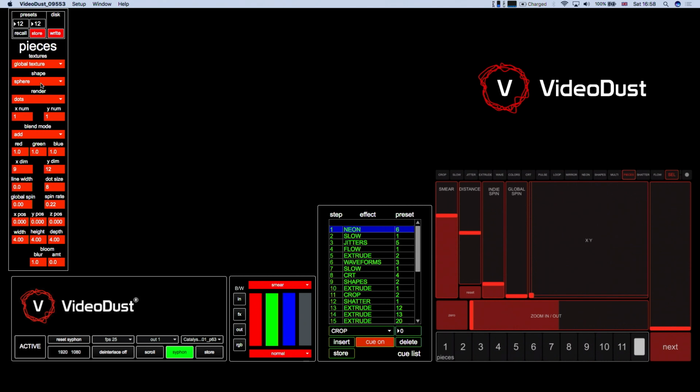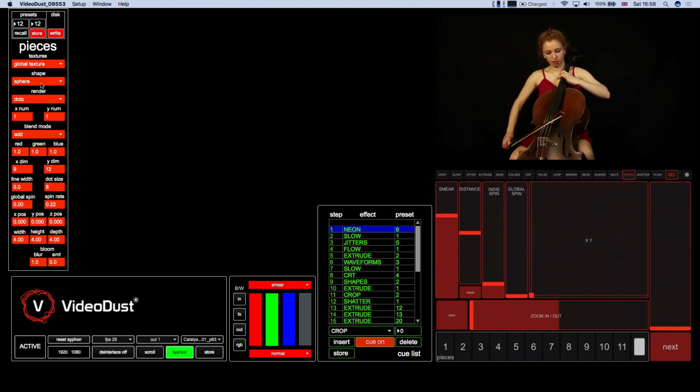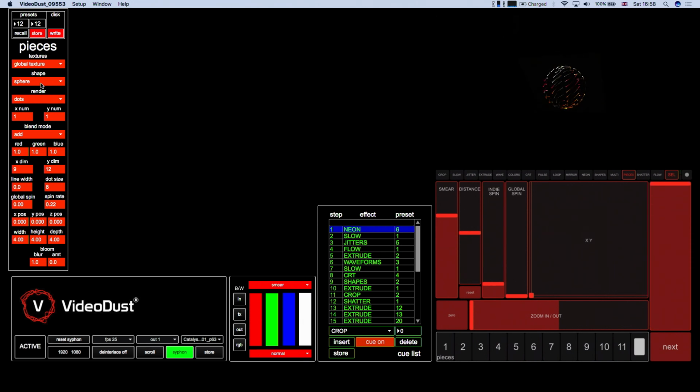Well, it splits your input video into separate fragments and places those into a 3D environment. And if we call up some footage, our favorite cellist, bring up the mix. I've started with one piece, and if we move over here to the interface, we have the shape drop down, and you have cube, circle, sphere, and plane. And above that, the texture drop down. So the global texture applies the video over the entire 3D scene, and the multiple texture will apply the video to each individual piece.